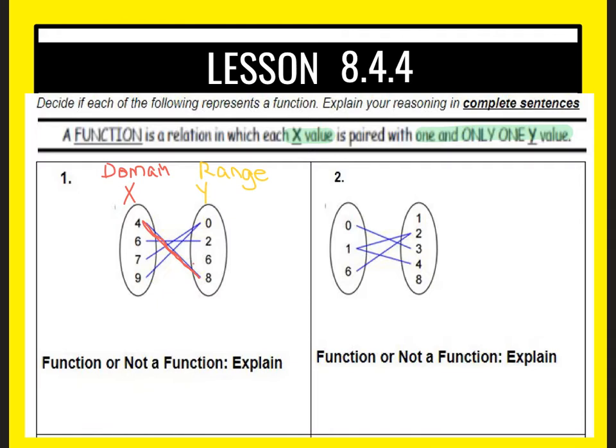But 4 has one arrow going to 8. That's good. That means it's only assigned one value. I'm going to grab another colored pencil. When I look at the input value of 6, I see that it is only assigned one value, and that is 2. So right now, each of those x values has been paired up with one and only one y value. Now I'm going to grab another colored pencil. 7 only has one arrow to it, and it's pointing to 0. That's perfect. So far, so good. And finally, 9 only has one arrow coming from it, and it's pointing to 0.